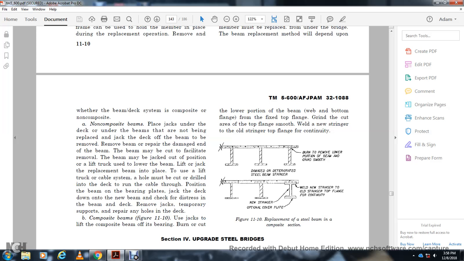Then you may remove the beam and repair the damage off the beam. The beam may be cut at the facility. The removed beam may be jacked out of position and lifted out by truck, with the jack lowering the beam. Lift over the jack. The replacement beam is placed by lifting it over the truck with the cable shift.